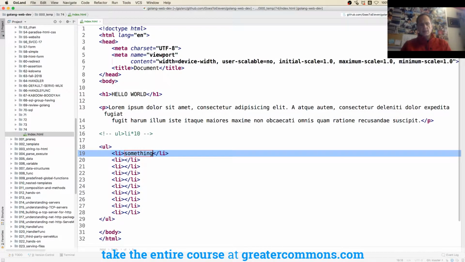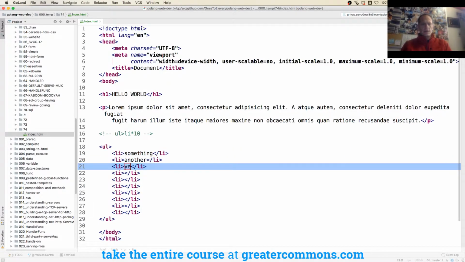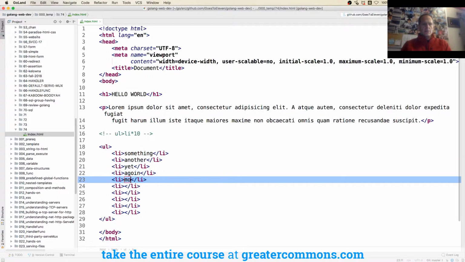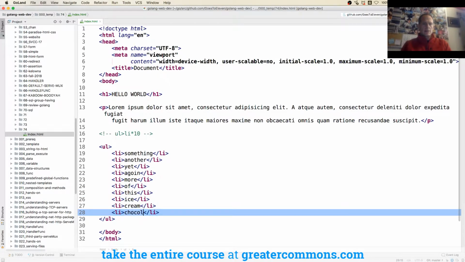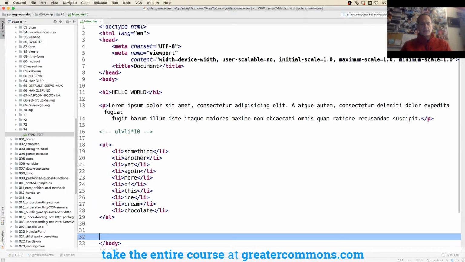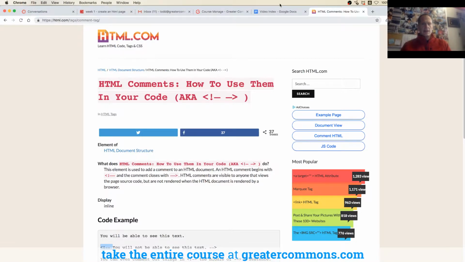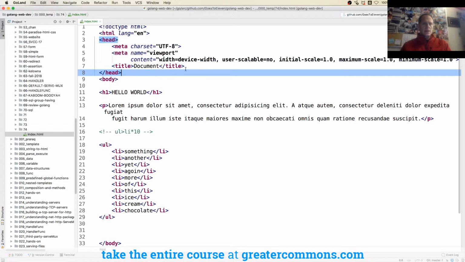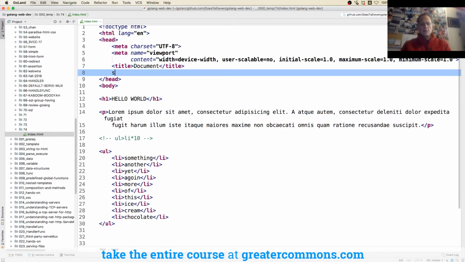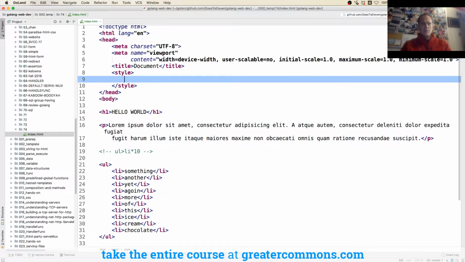And then some more list items: ice cream, chocolate, whatever. So I've got a UL, and I've got LIs. And I need style. Please use CSS to style the h1 to some color. So the style is going to go up here, and I'm going to do h1.